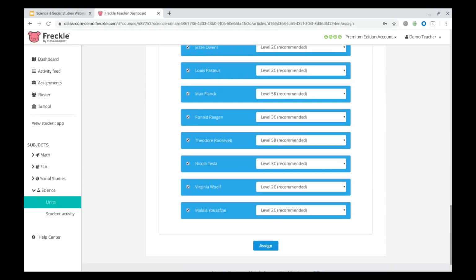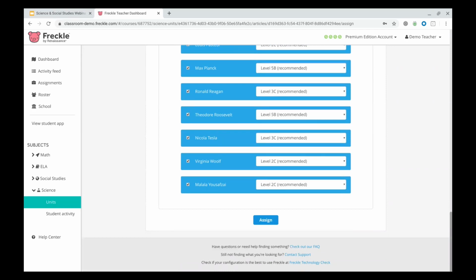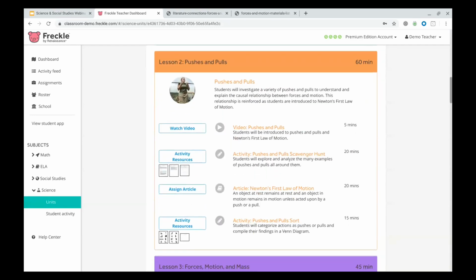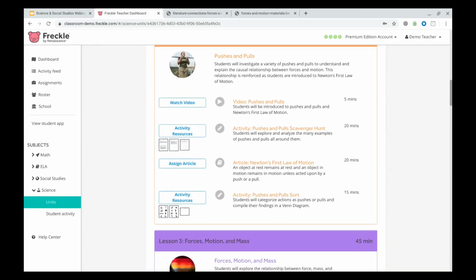Once we've made sure all of our students are selected, everybody has the correct level, then we're just going to click on that assign button. And then this is going to be ready to rock and roll for your students to read and complete the questions in their backpack or their My Tracker. As we continue on, you'll notice that there's a variety of activities and that most importantly, all of those activity resources are going to be right here, readily available for you.